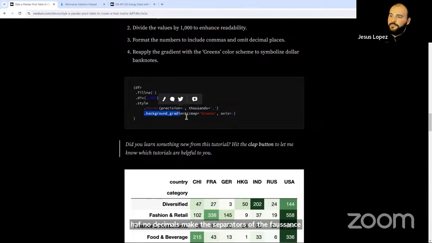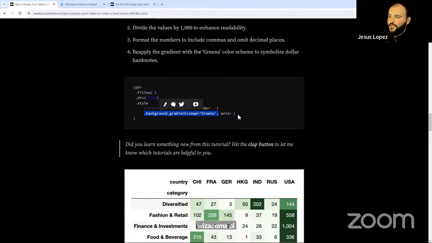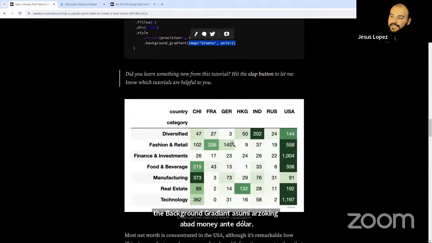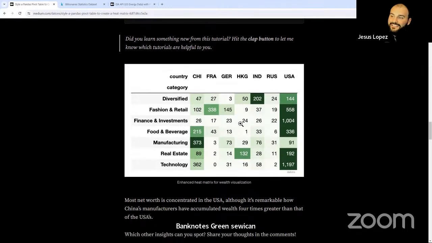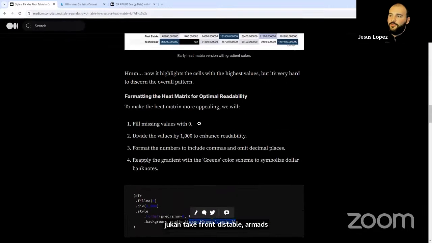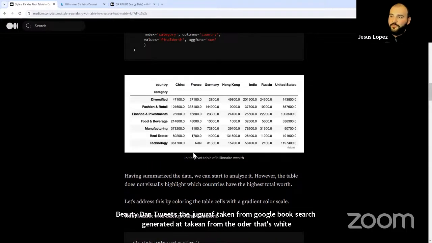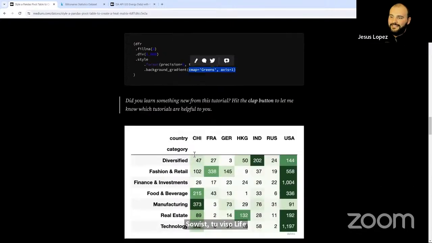And finally, the background gradient. As we are talking about money, and the dollar banknote is green, we can use green. And the analysis you can take from this table is much more meaningful than the one you could have taken from this other. That's why it's always better to visualize the information with a heat matrix.